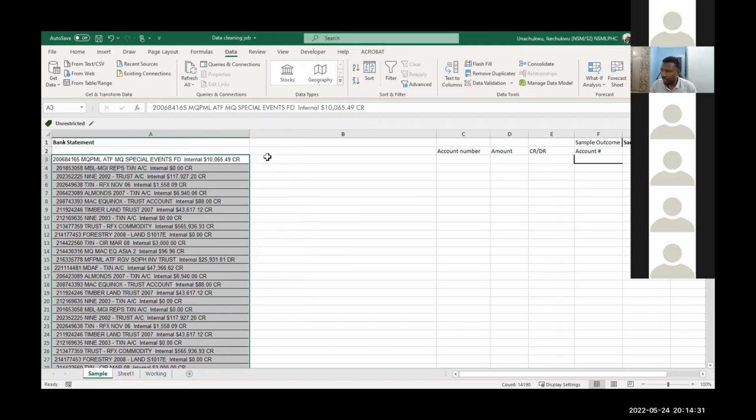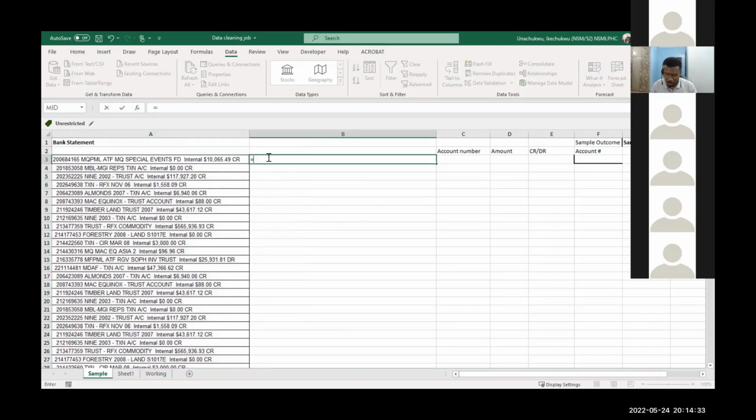So we will now trim. So I will do equals to trim.